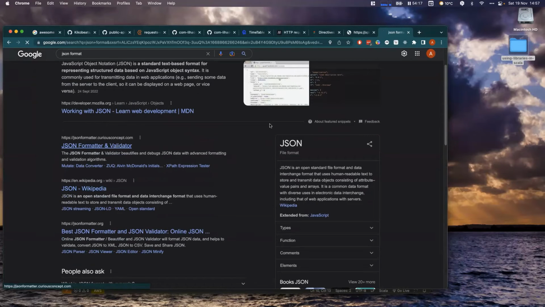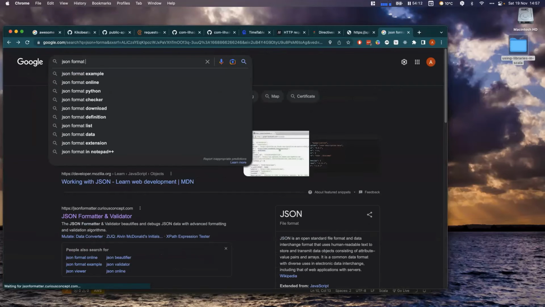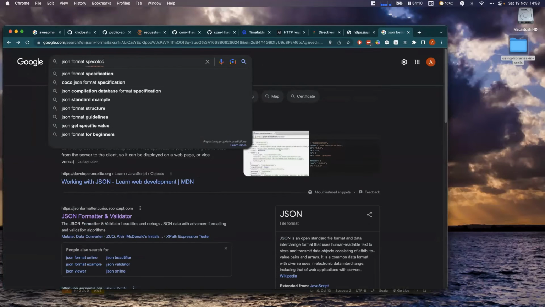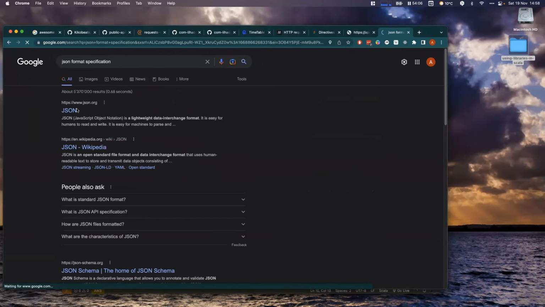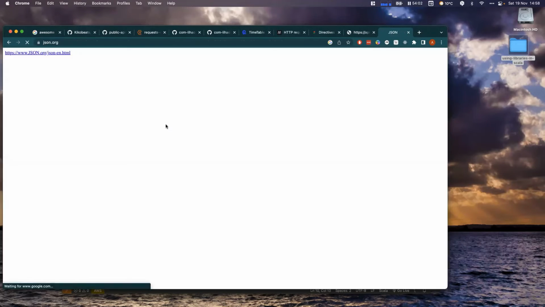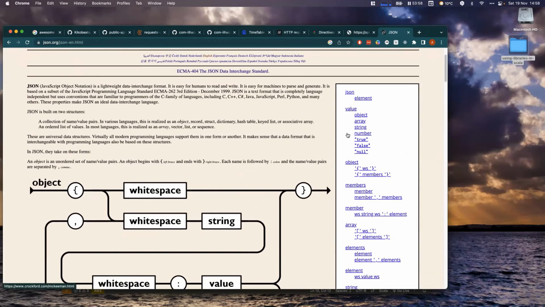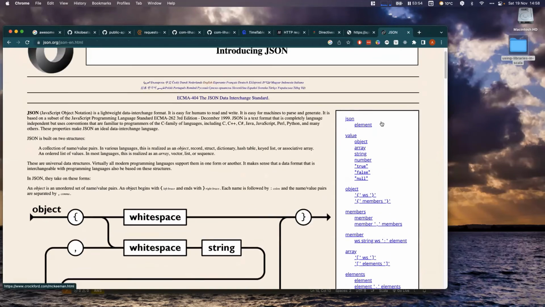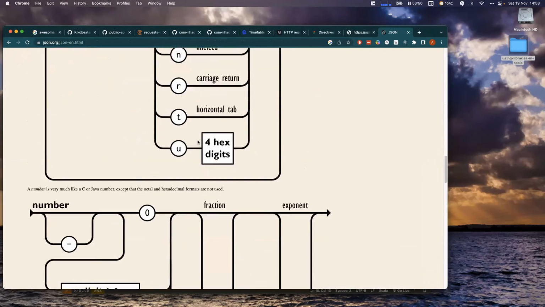And we will see maybe the JSON format specification. So JSON is the format in which software communicates over the internet. It's like the common language in which all the services or all the programs on the internet communicate. And here you can see the formal specification, which might not be so interesting.